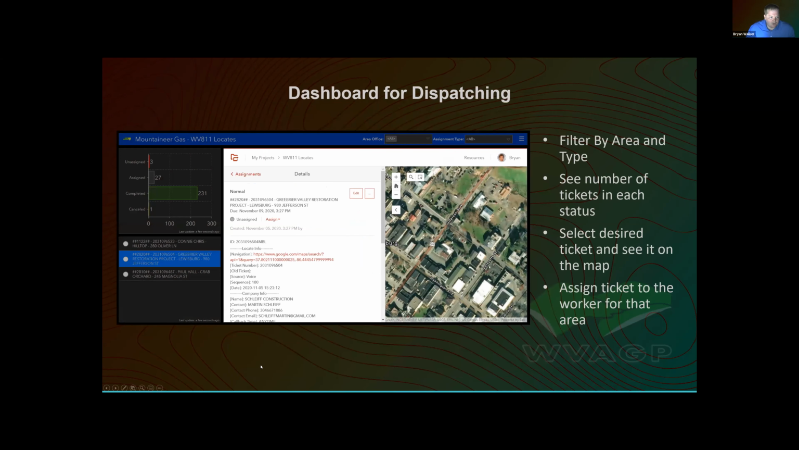This is an example of a dashboard created. We have a lot of different types of dispatchers. For our 24-hour dispatcher, emergency dispatching in Charleston, they only care about emergency tickets. They don't care about normal tickets where the work's going to be done 3 days later, they really only care about the emergency ones and getting them out as quick as possible.